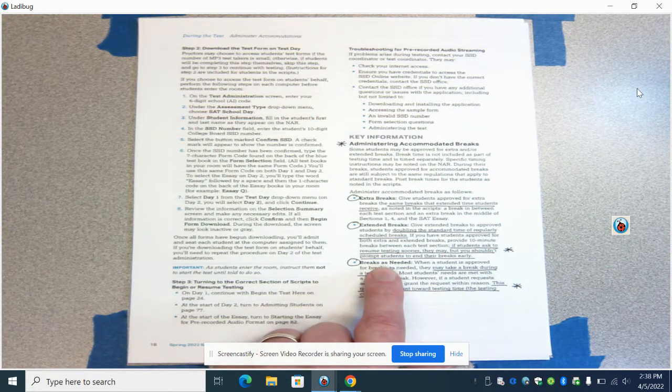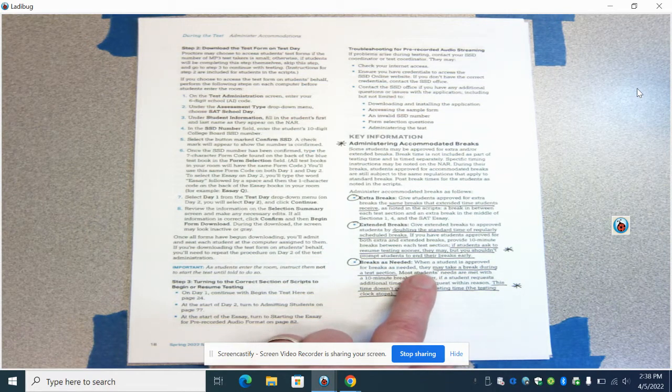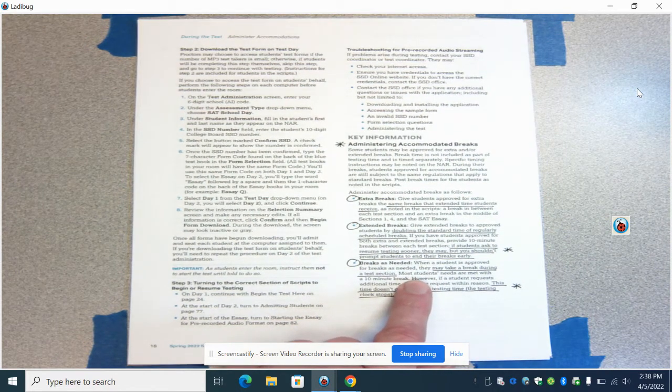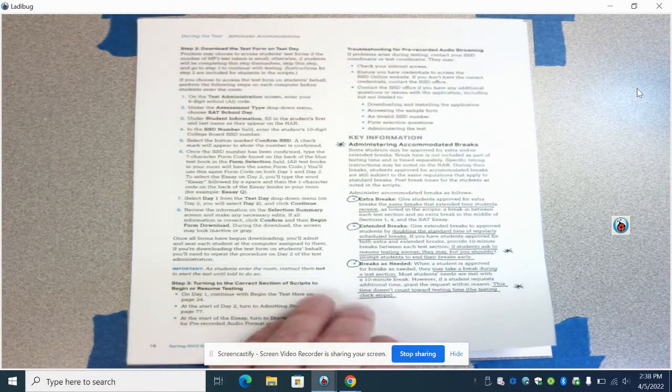And then some students have breaks as needed. All of these students will be in a one-on-one testing situation. They can break anytime they want. Here's where the unscheduled break is different for these students with breaks needed, because the clock does stop for them, because that's the accommodation they have.